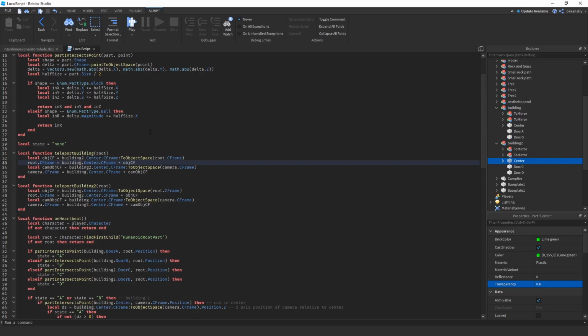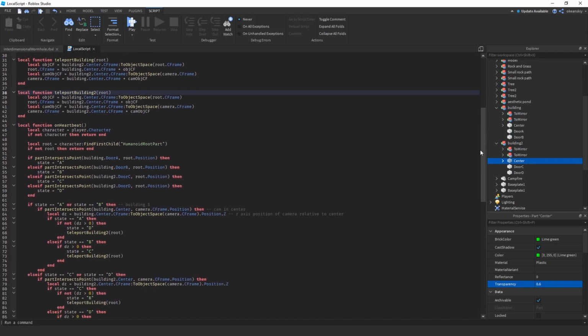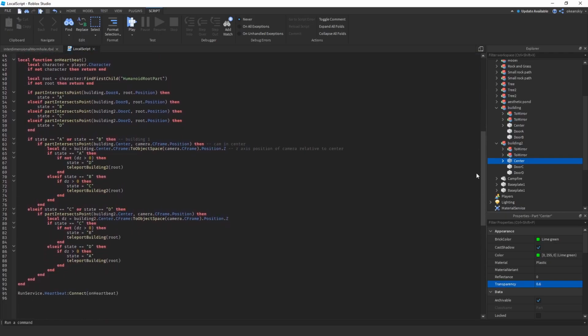So you become the same relative C frame that you were to 2. Now you're that same C frame to 1. And then we do the same thing with your camera. I think this helps a little bit with helping it be seamless so that the camera doesn't jitter when you cross over. And then the same thing, but backwards for teleport building 2. And that's really about it.